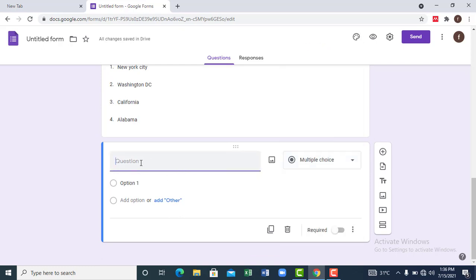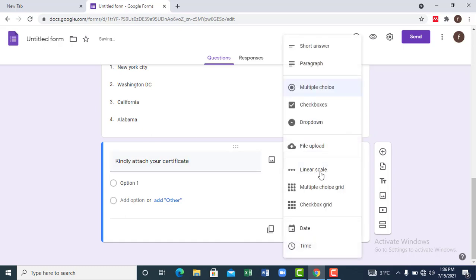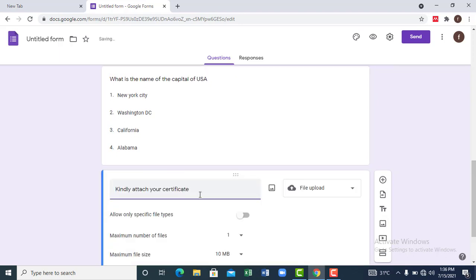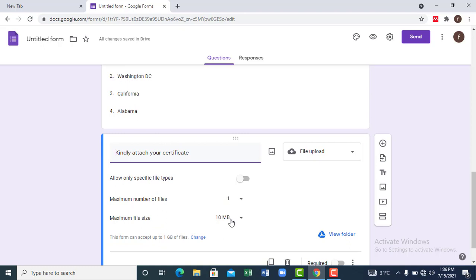So a file upload. All right, kindly attach your certificate, right? Right, so here is a file upload. You can also limit the size, the maximum size 10 MB, allow only specific type of files.